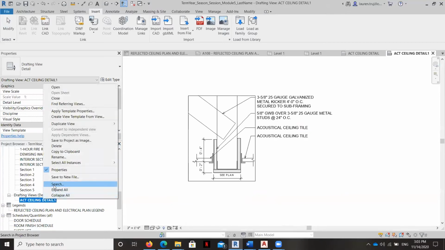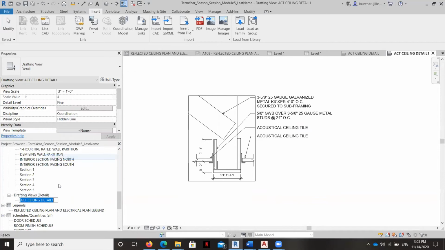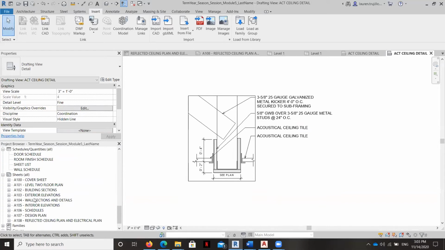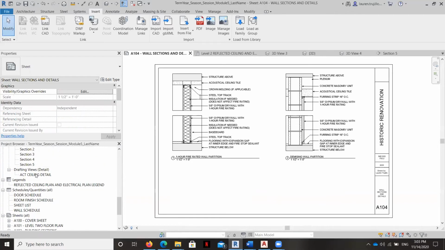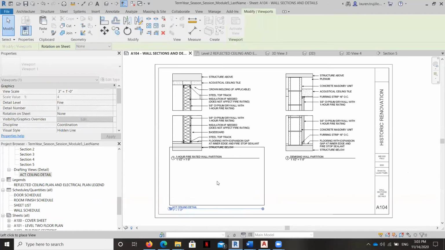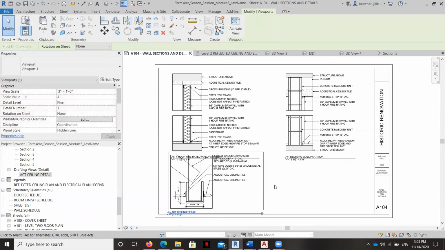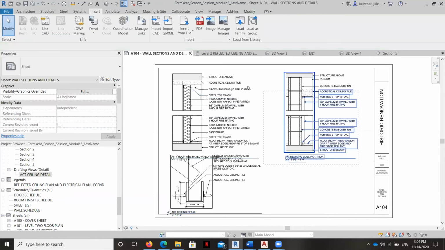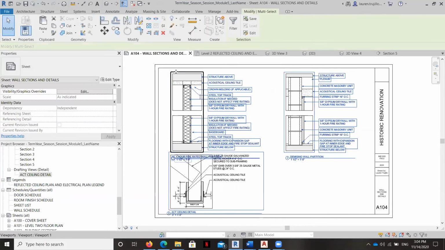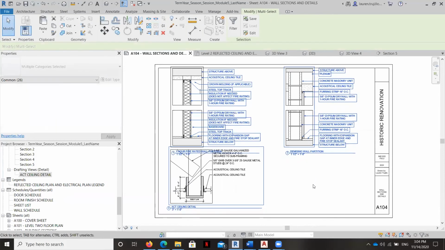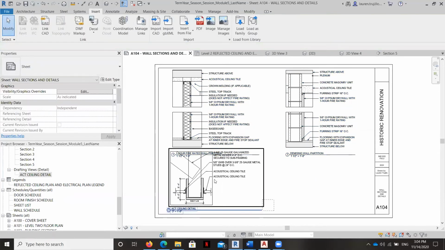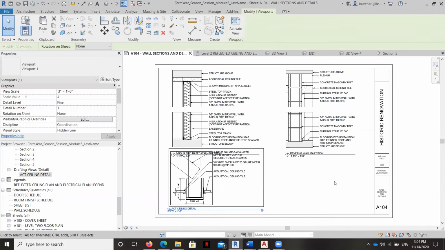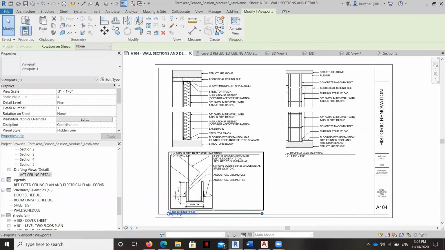Since it's already brought in as a view, I don't need to create a view before I bring it in. So that's good to know. Okay, so let's go ahead and drag that onto our sheet. Now it's a little bit large, but I've got a couple options. I can bring these up just a little bit more to make room, and I might be able to tighten this up if I start to shift some things around.